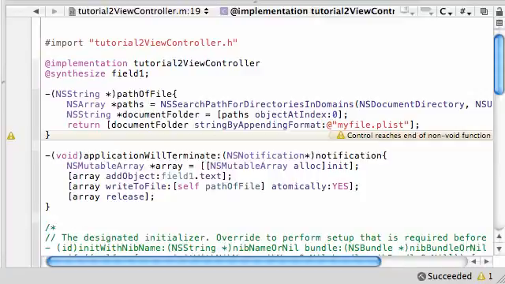And, yeah. In the next tutorial, we're going to learn how to actually take the data that we saved, rip it from the file, and actually use it in our program.